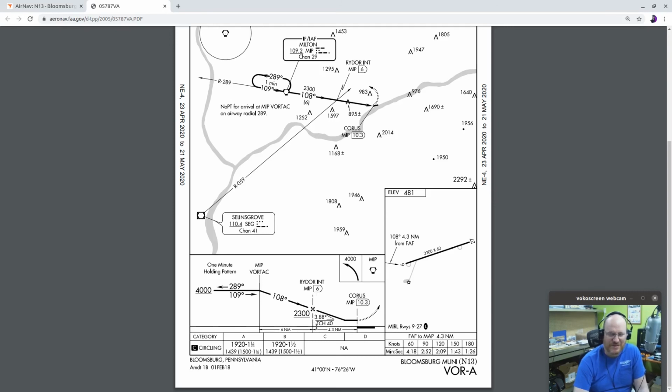And you'll notice I have a pretty steep approach, 3.88 degrees, with a threshold crossing height of 40, down to Chorus. And if I make it to Chorus, I have to go missed if I don't see anything at least. Missed approach procedures: climbing left turn to 4,000, direct to MIP.